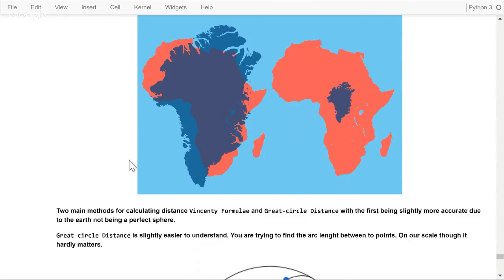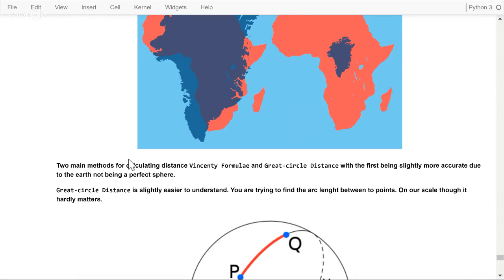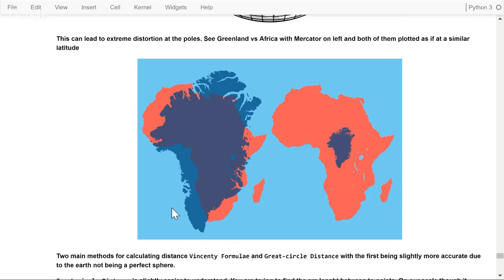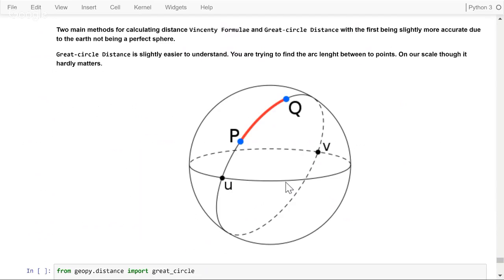So as I mentioned, you don't want to use Euclidean distance, which would just be kind of like an XY grid and calculating the distance between the 2 points. The Earth is not flat. We need to use some formulas that keep in mind that the Earth is not flat. So there are two major ones that are out there that GeoPy uses. There's the Vicinity Formulae and the Great Circle Distance.